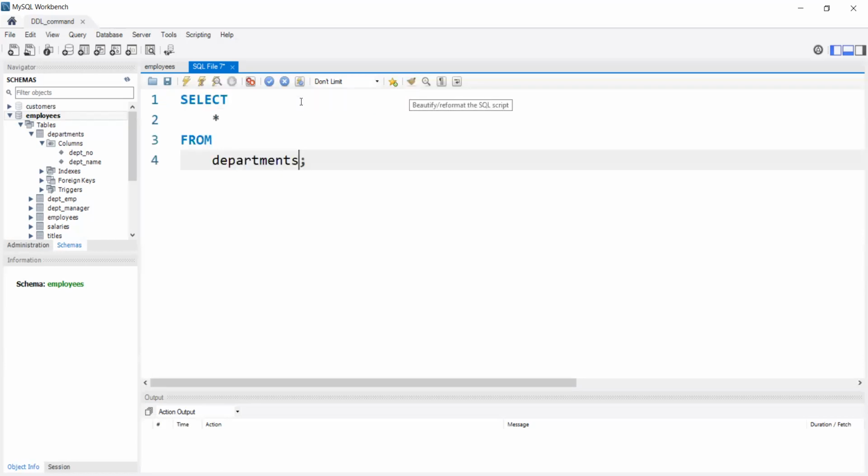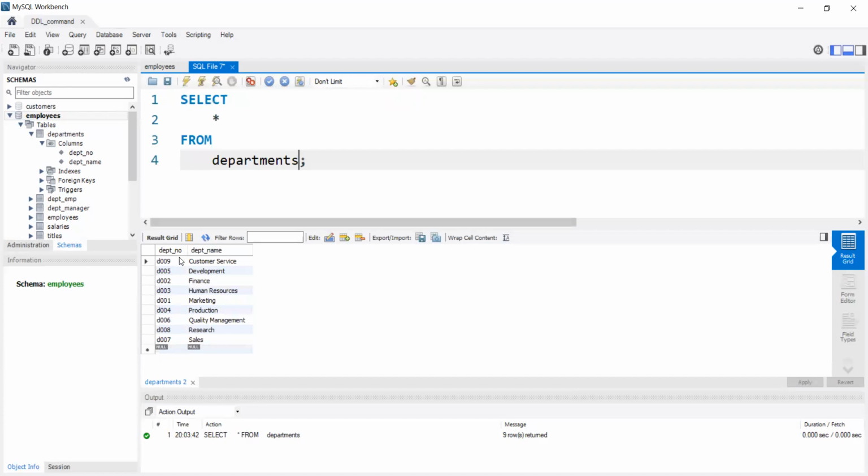Let me execute. And we have these values in these two columns. In the department number, as you can see, all the values are of 4 characters, and in department name we have the names of the departments.